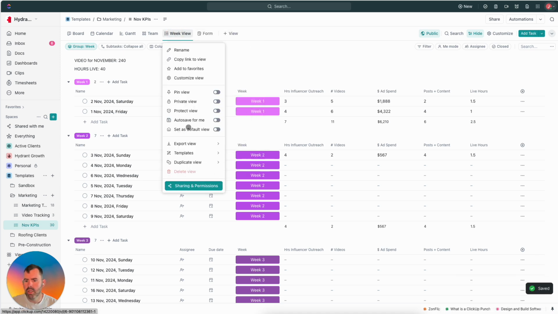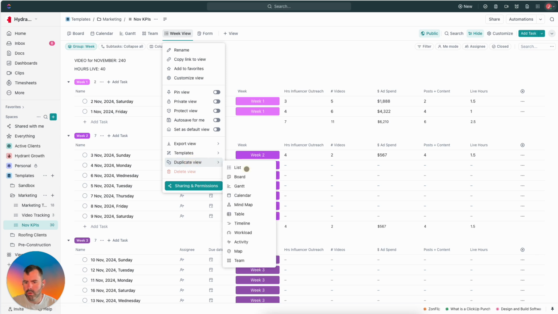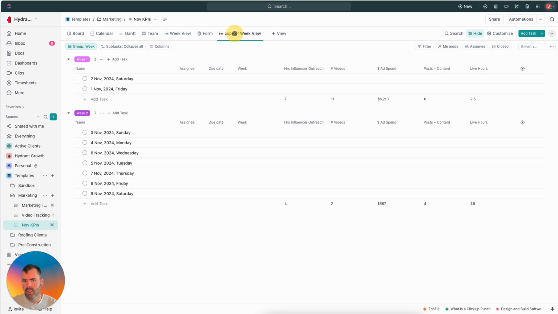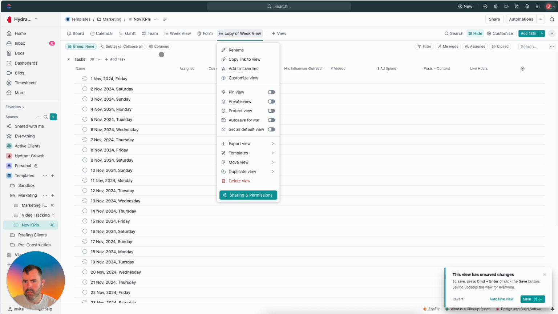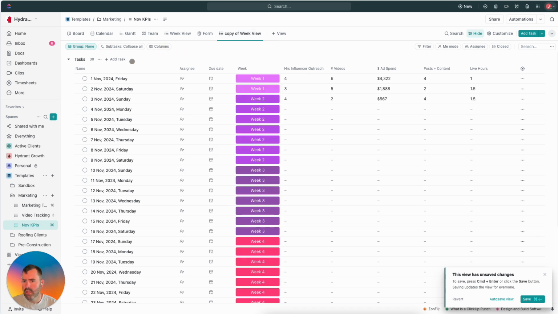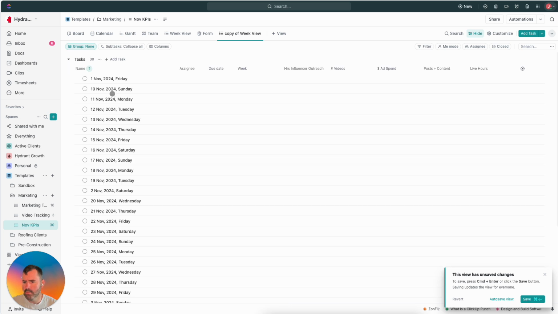And then another thing I'm going to do is duplicate the view. I'm going to have it stay in list. And then I'm going to remove the grouping. And then I'm going to make sure that we're sorting by task name.